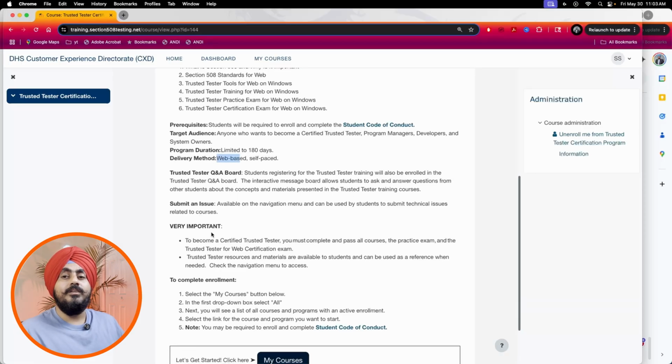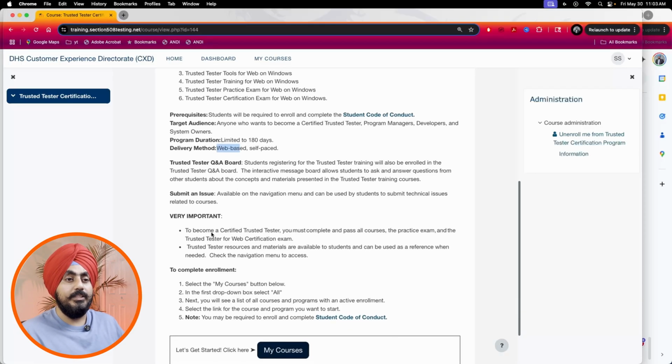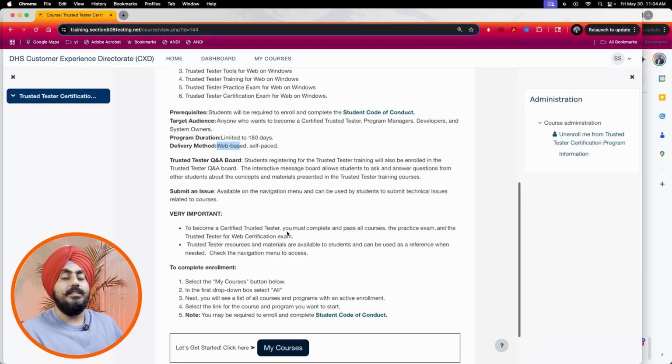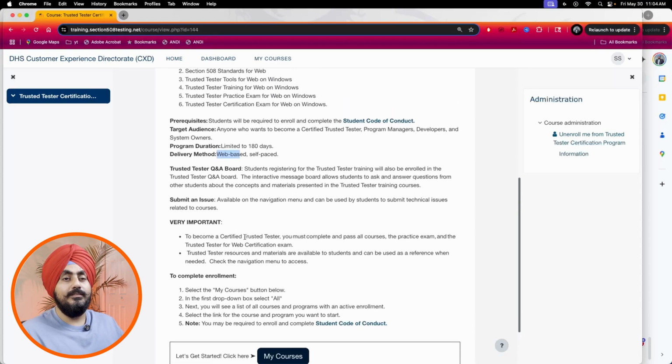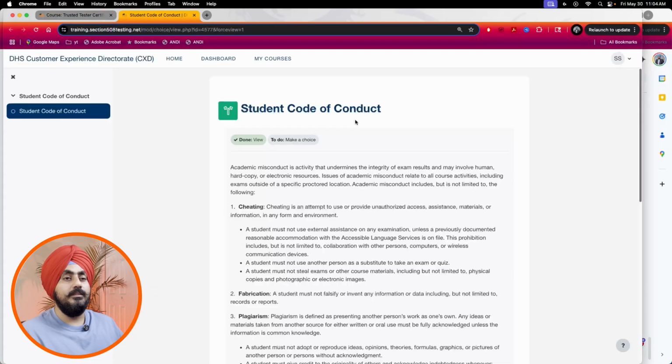Under the very important sections, they have very critical information. To become a certified trusted tester, you must complete and pass all courses, the practice exam, and the Trusted Tester for Web certification exam. Now, the very first step that I want you to do is click on Student Code of Conduct. Let's do it together.